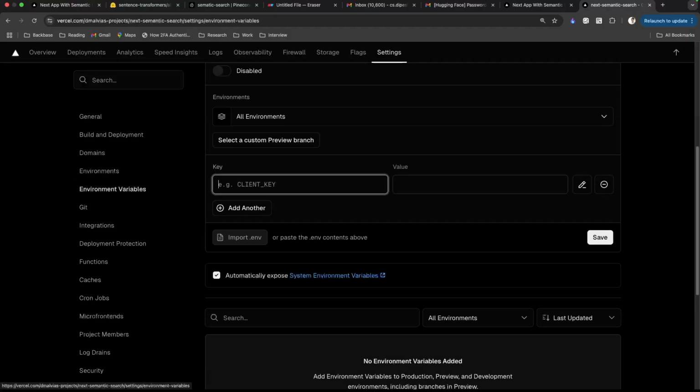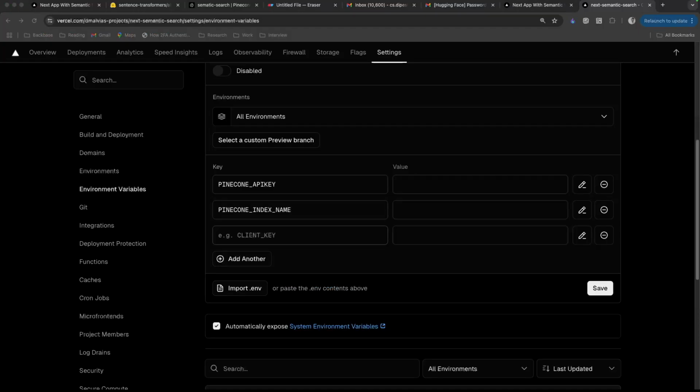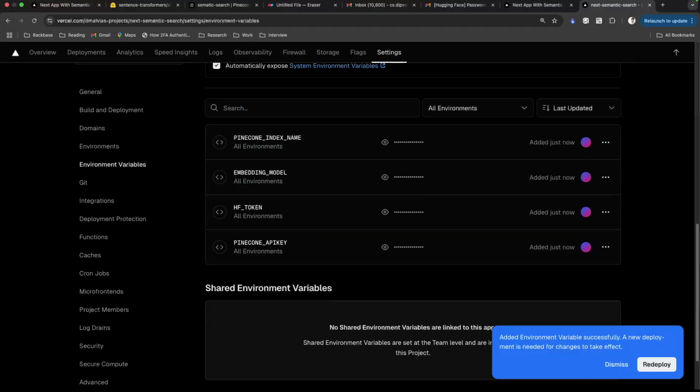So what I can do is I can go here, and I can add all the keys. So I can add this one. All right, I can add the value. So I can also add the index. I can add another one. I can add the embedding, and then I can add the other one, which is the HF token. All right, so you can add all the environment variables and their corresponding values. All right, I have added all the values.